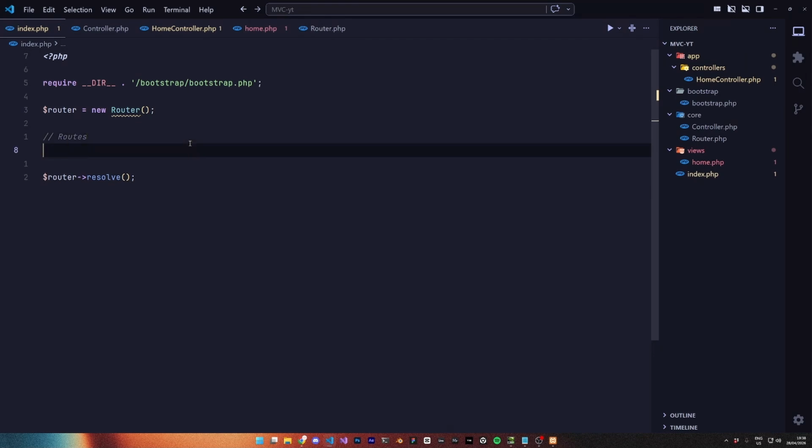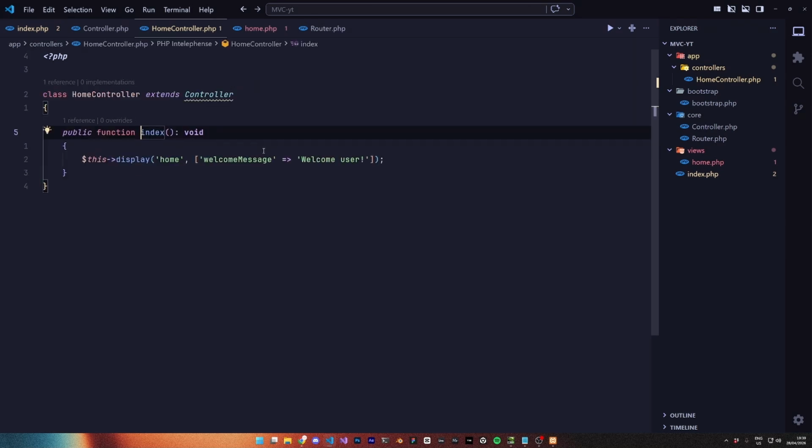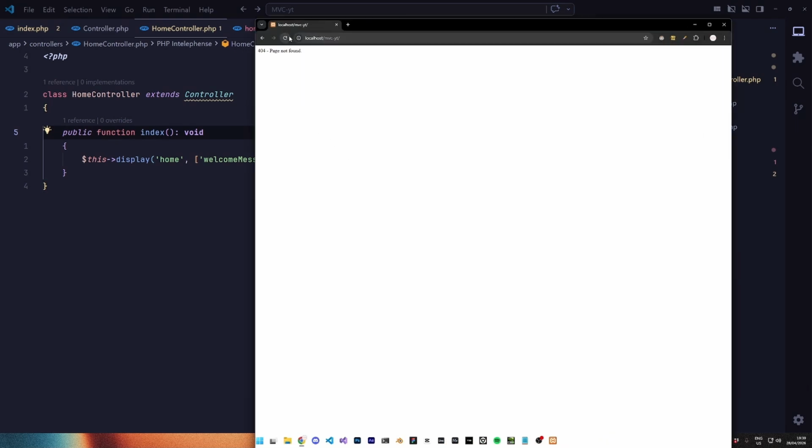So, router get / for our home URL, and our action will be an array of our home controller class followed by that index function. We're actually able to click through this. Perfect. Now let's reload and see what happens. Again, we get 404 page not found.